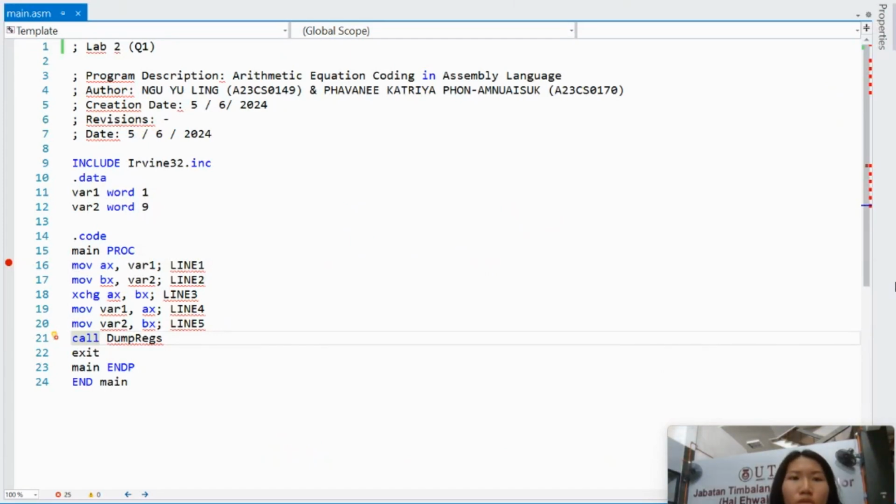In this video, I'm going to present Lab 2, and we'll start with question 1. This is a program where we do arithmetic equation coding in assembly language. In .data, we have two variables. The first is var1, which is a word size variable. It holds the value 1. And var2, which is also a word size variable, holds the value 9.